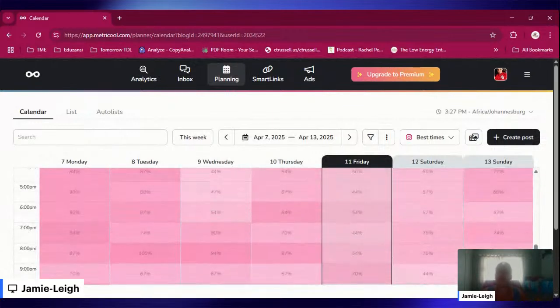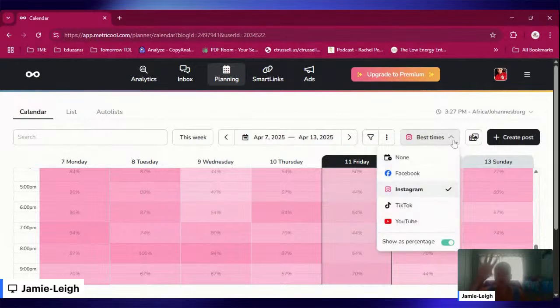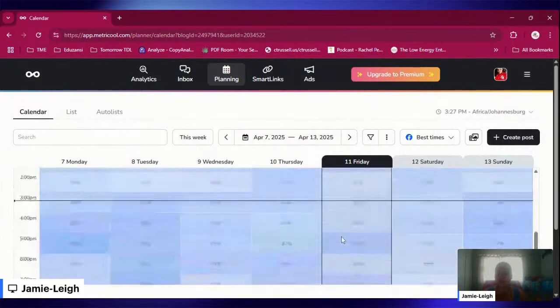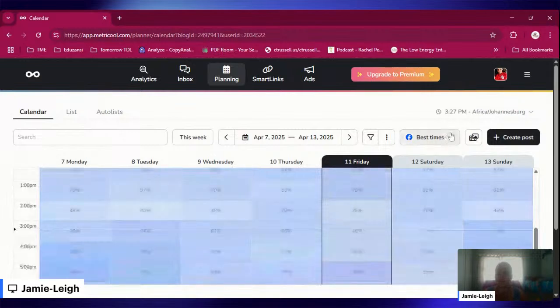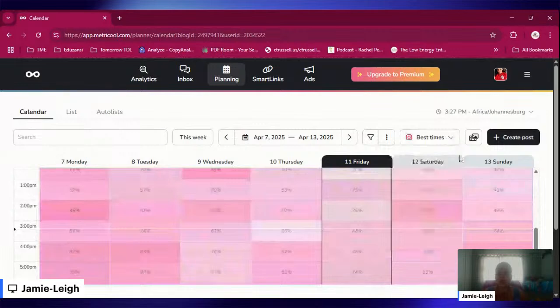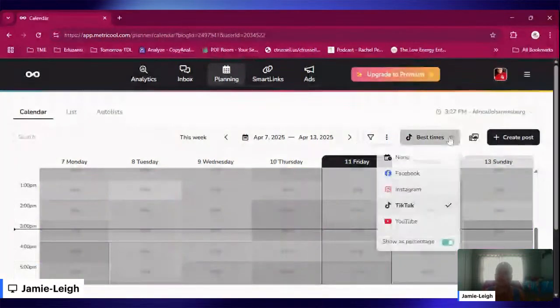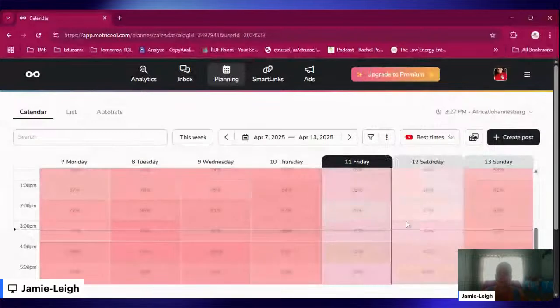Okay, right. Because you'll see all my linked channels, I can choose anyone. I can choose Facebook, and it will show me the best times to post on Instagram, the best times to post on TikTok, times to post on YouTube. Okay.